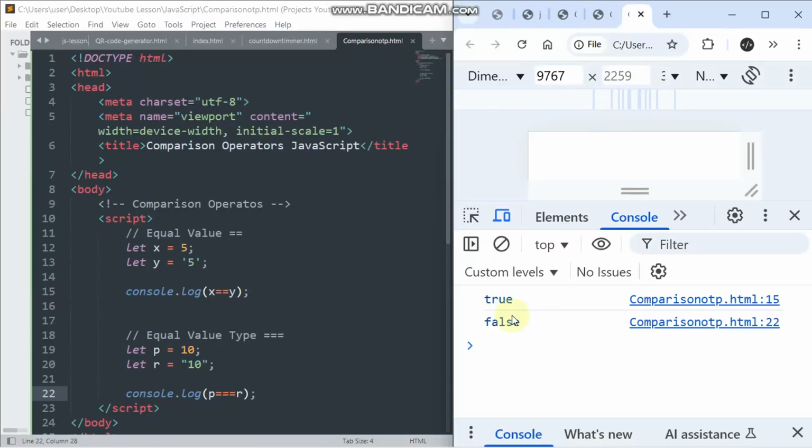For this equal value and type operator, JavaScript will be considering the data type first. After considering the data type, it then starts to check what is in that identifier or variable. We check our data type here first. We see that we have 5 down here and we have 5 up here.